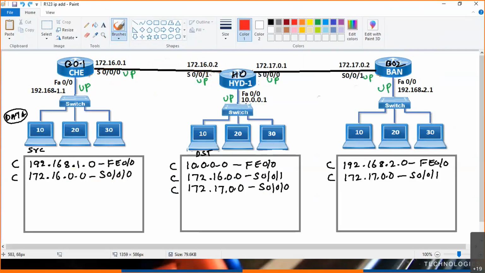Now from S0/1 the packet switches to FastEthernet. The FastEthernet link is up, but 10.0.0.1, do you have this information in the routing table? No, the 10.0.0.0 information is not available in branch 1. Then your traffic is dropped here.